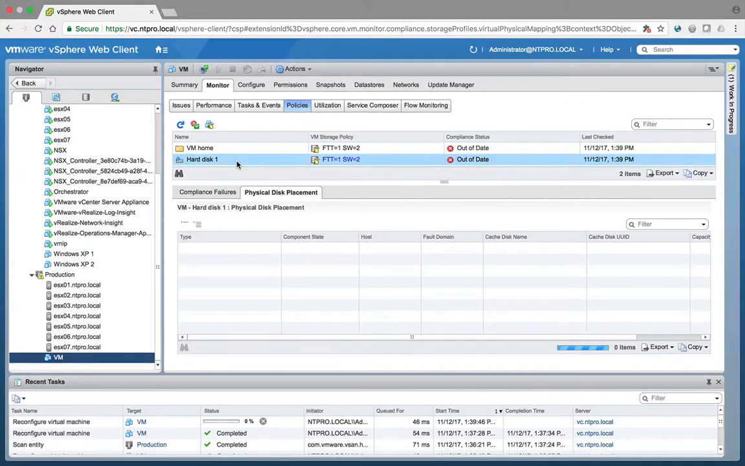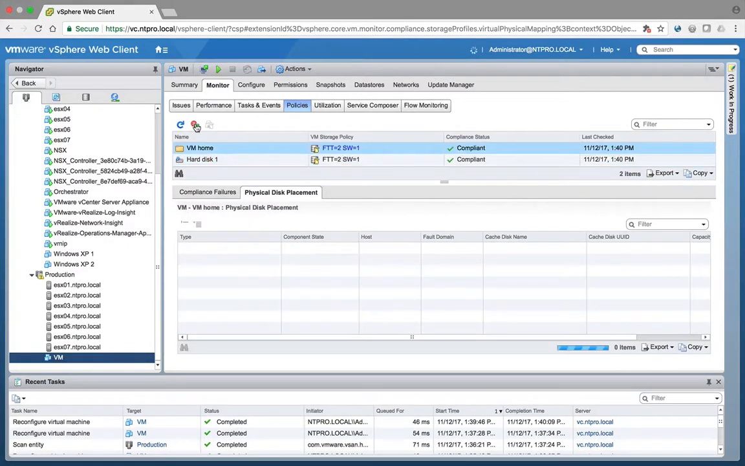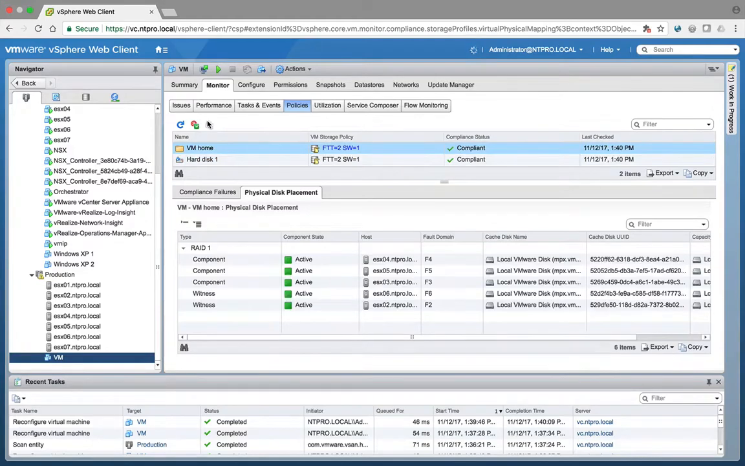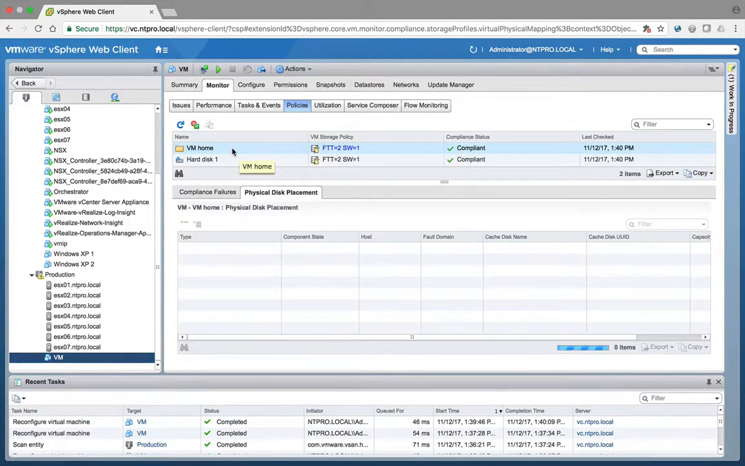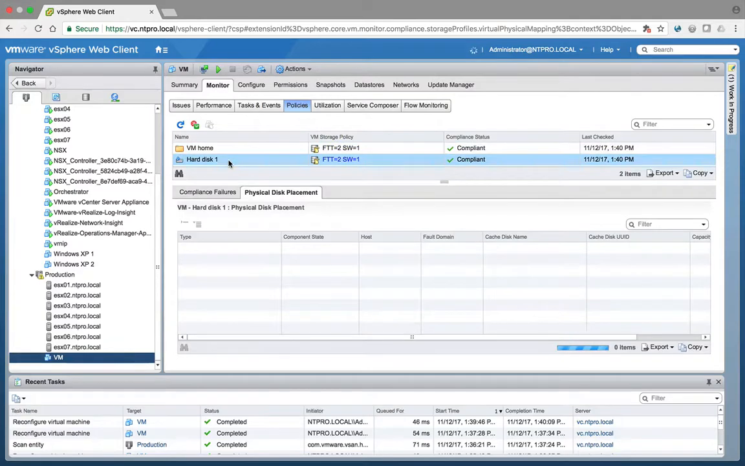It's not, but it's rebuilding. Sometimes you see double the amount of components while it's rebuilding, and you also need twice the size sometimes. Okay, so the stripe width is 1, so the policy is for the home object and for the disk are the same.